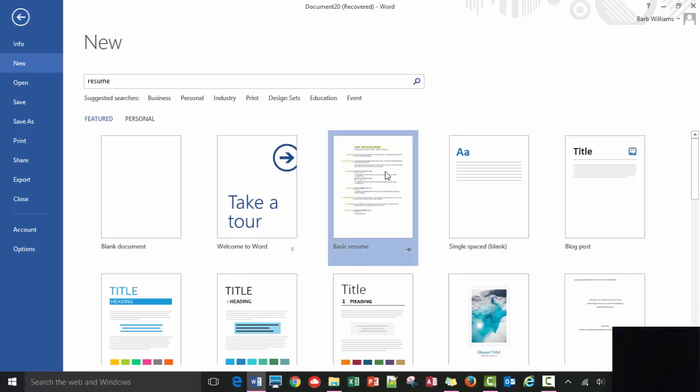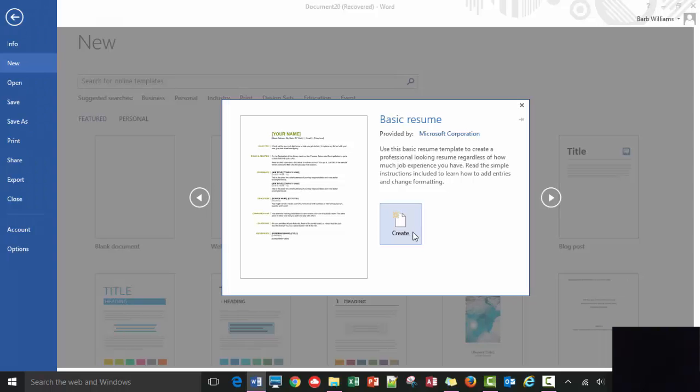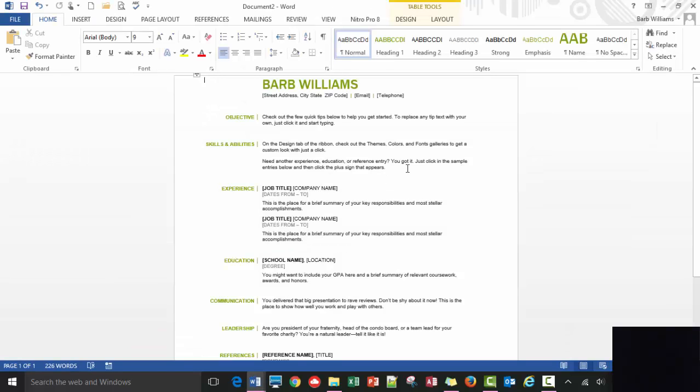I'm going to click on the basic resume template, and next I'm going to go ahead and click on create. You're going to notice when it comes in, if you have information already saved to your computer, it's going to put some information in for you. With mine right now, it happened to put in my name because my name is registered as the user at this time. If I had my street address and the rest of my information, it would also have put information in for me.